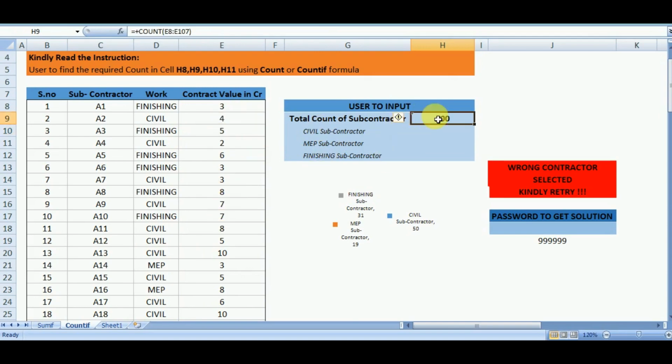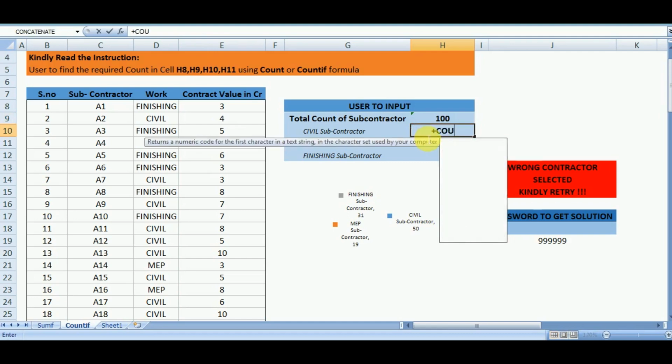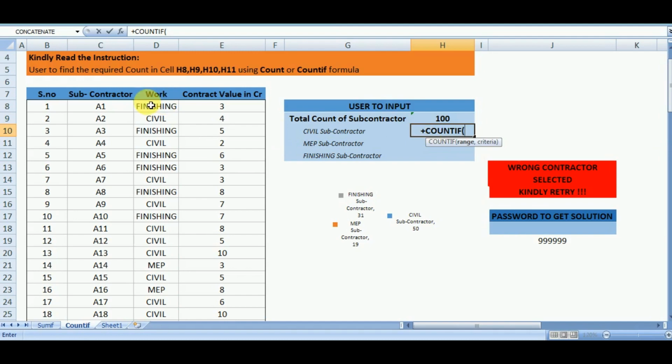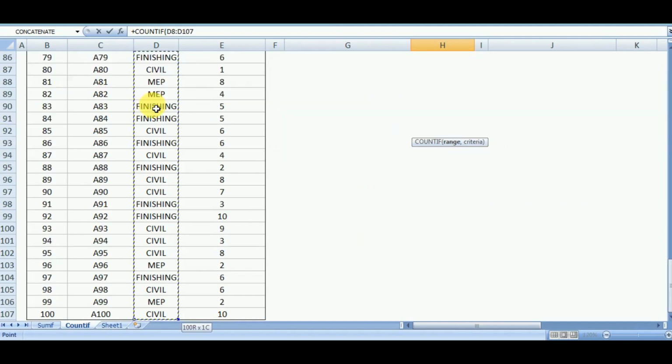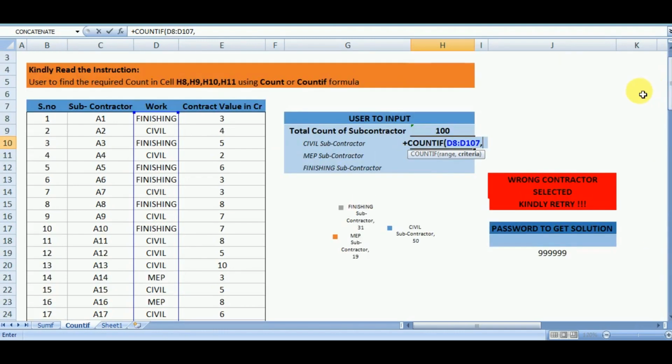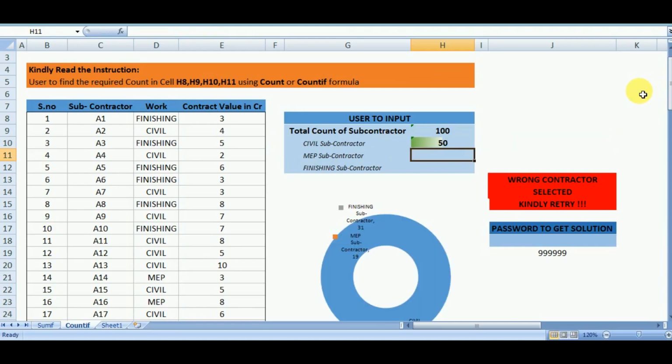Now we also need the subcontractors working under the civil trade. So we can use the CountIF formula. To use this formula, we will first type CountIF and then we will select the range. So our range will be column D, which has the criteria. The criteria is the trade of the work, and then we will select the criteria. So for civil work the criteria will be civil, and based on this it will automatically count.